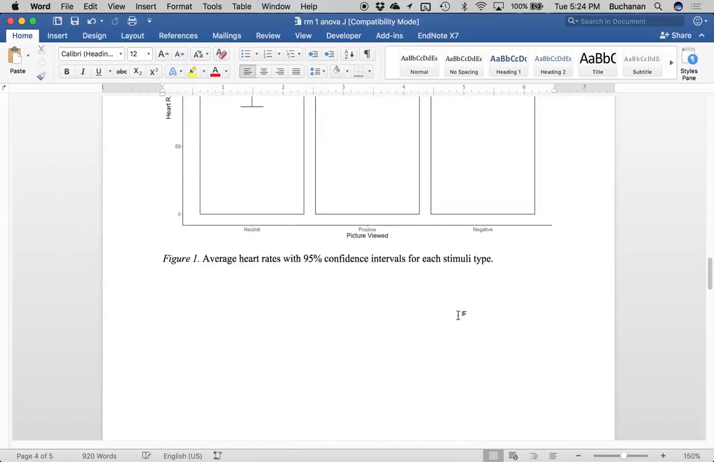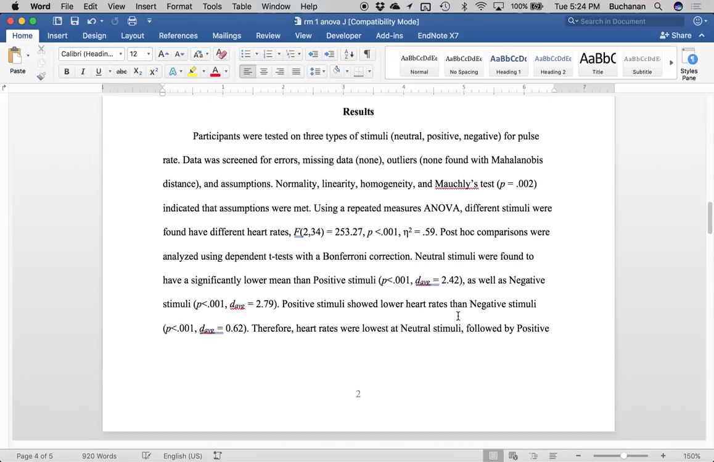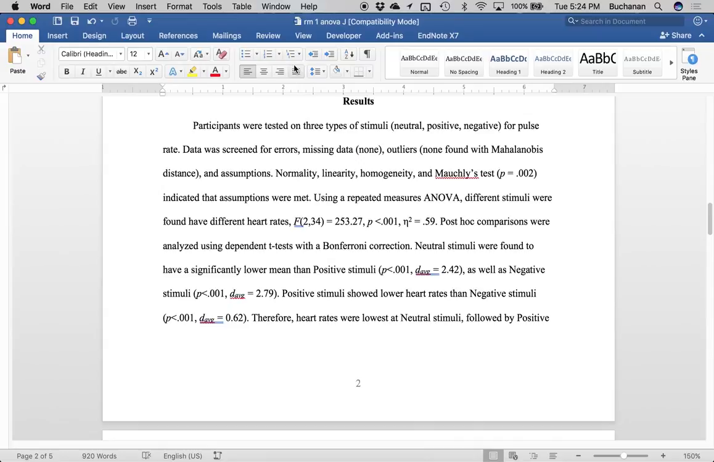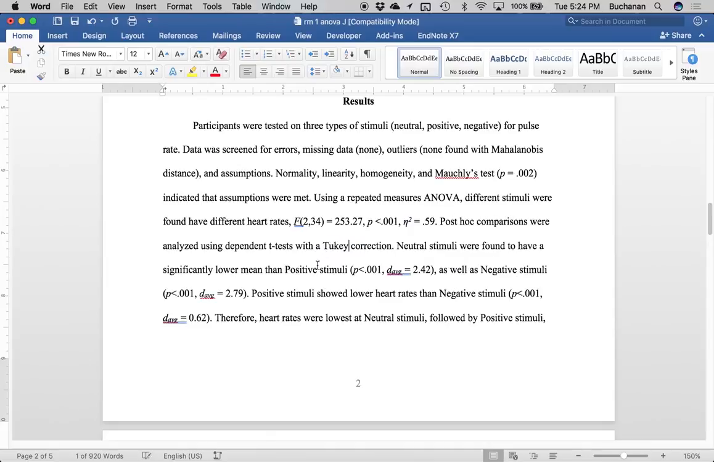What you can see is all of that presented up here in our little results section. So I have that I screened the data. Assumptions were met. I used the type of analysis here. I have my F, p, and eta here, although eta should be in italics. My post hoc correction, in this particular case, we used a Tukey correction, okay, but it's still a dependent t-test.